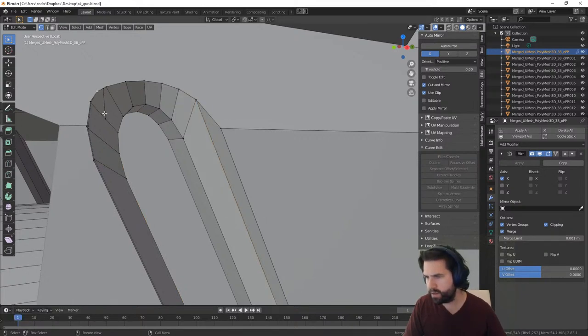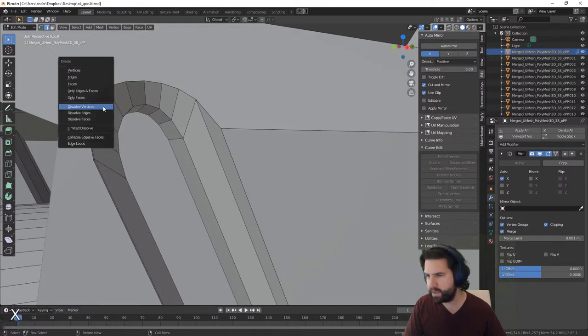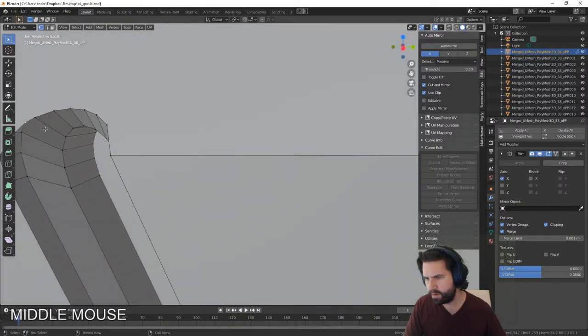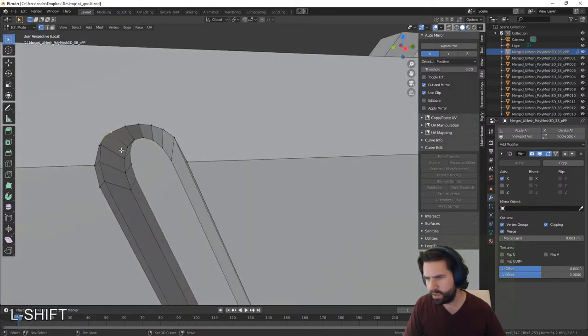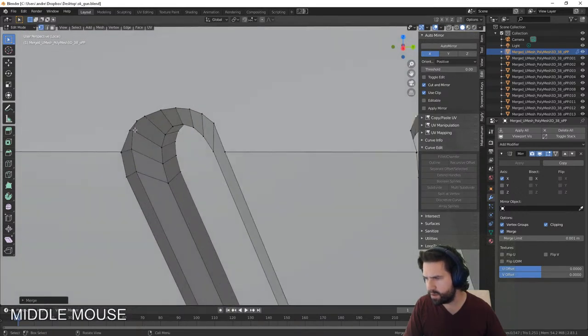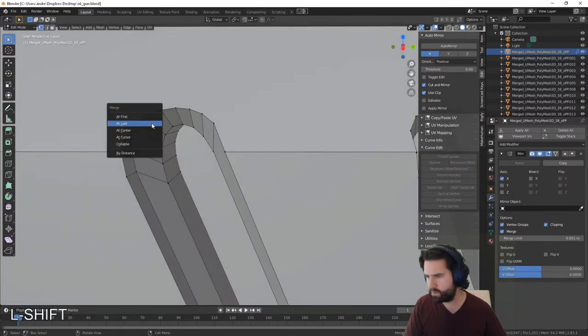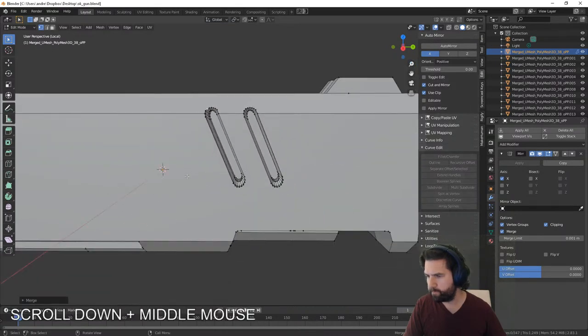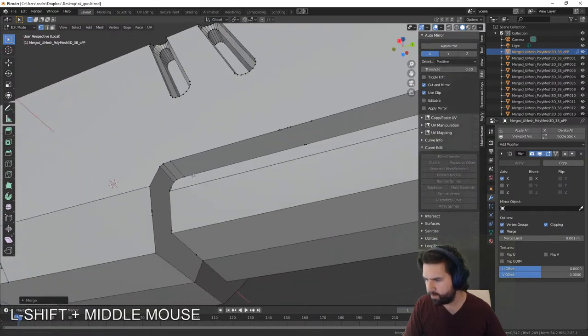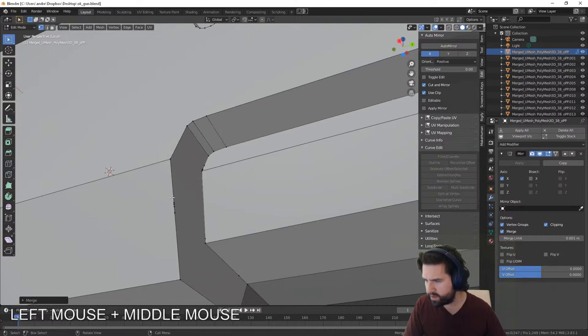Merging those together. Dang, I probably don't need this edge. You're cool though. And I'll merge the last. And I think I'll do the same with this one. Okay, so that's cleaning that up. We can see all these little spots.